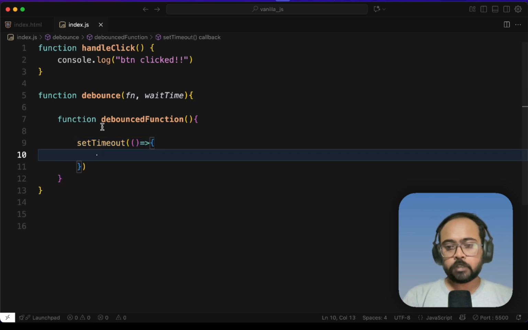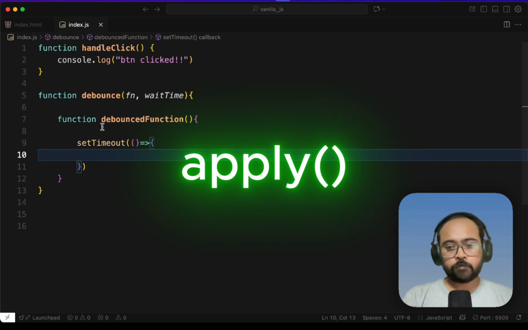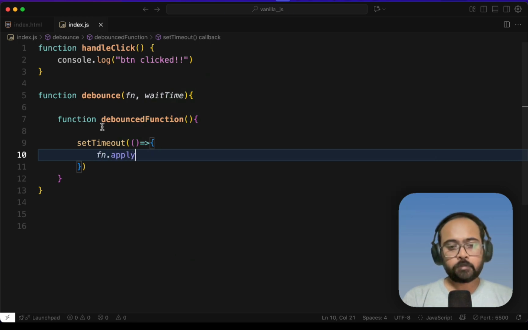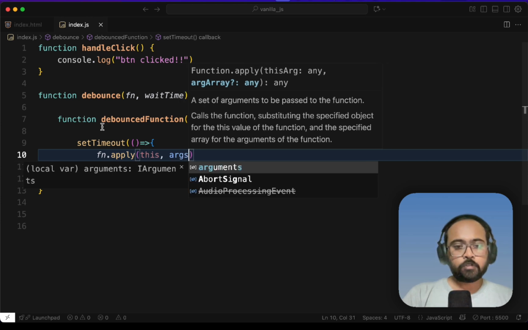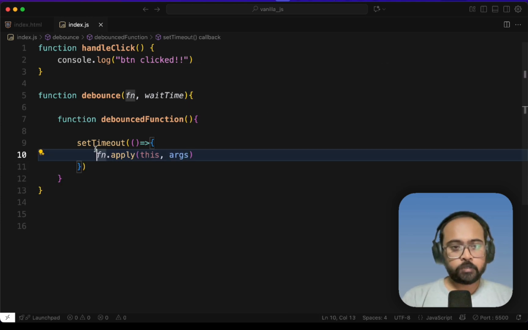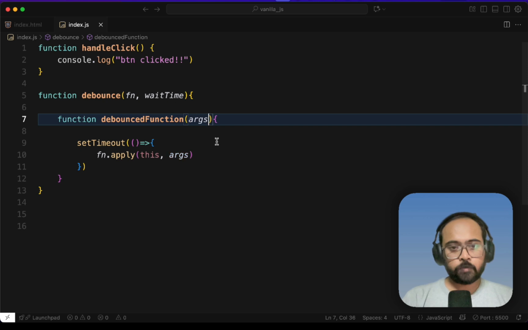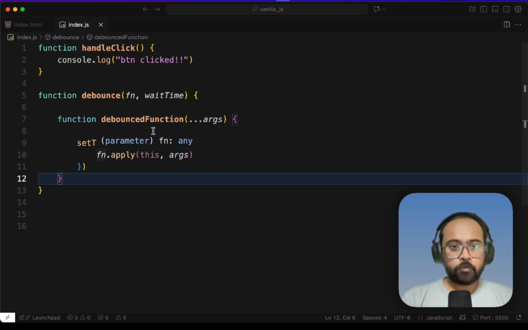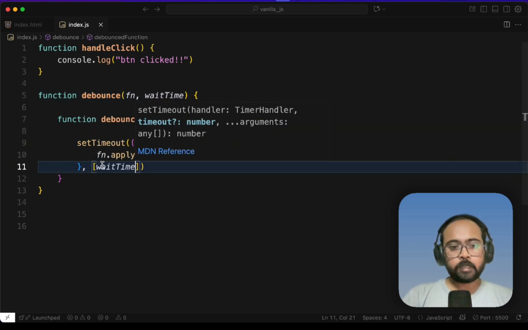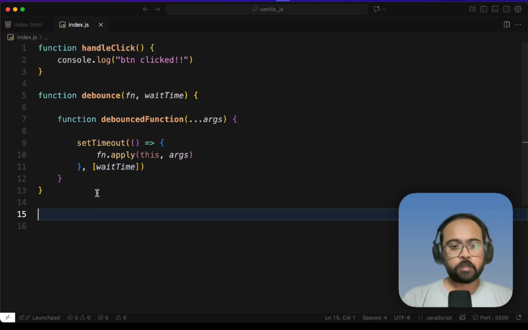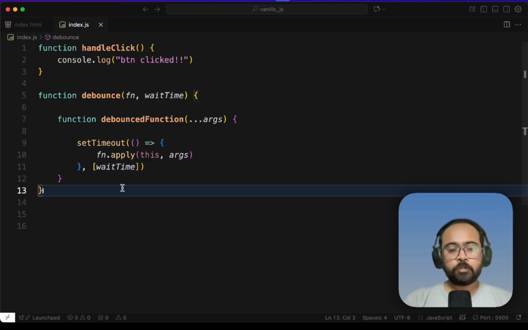Now to call that function we will use the apply method. So function.apply, and the first parameter that apply takes is the this keyword, so we'll pass the this here, and the second parameter is the arguments. Since we are passing the arguments, we also have to pass the arguments here. And we have to pass the delay, that is, after how many milliseconds of delay you want to actually execute the function. So that is the time delay that we have passed.